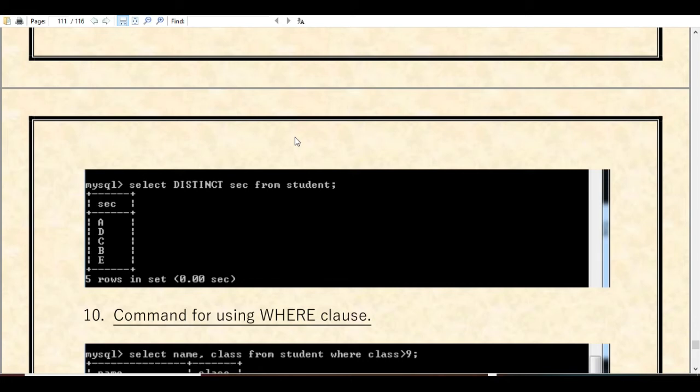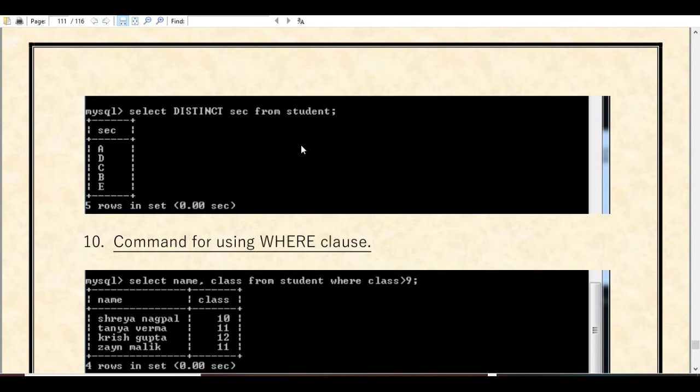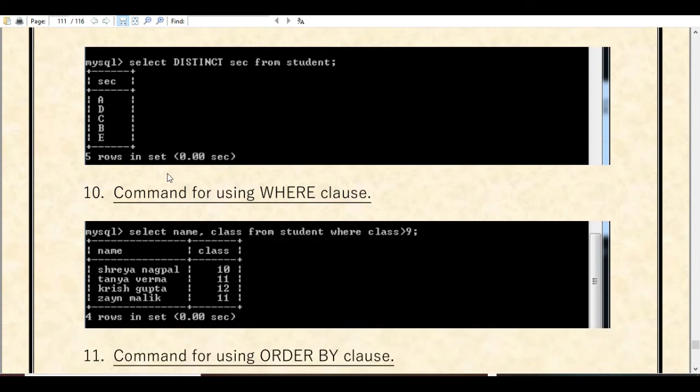So we write the command select distinct, and now we will write the column name. Like in this case we have written the column name section: select distinct sec from student. So section will be displayed which are not same, all the sections will be displayed which are distinct.